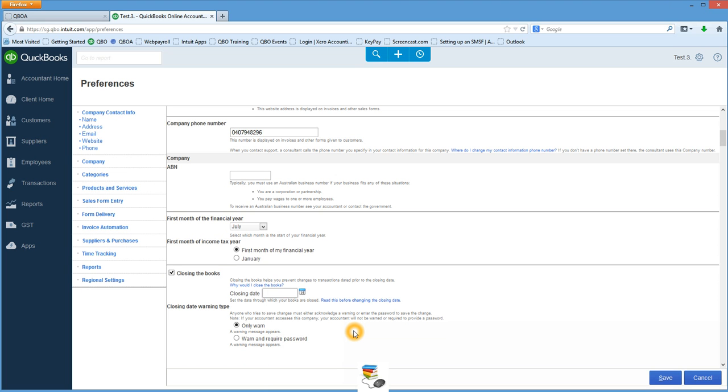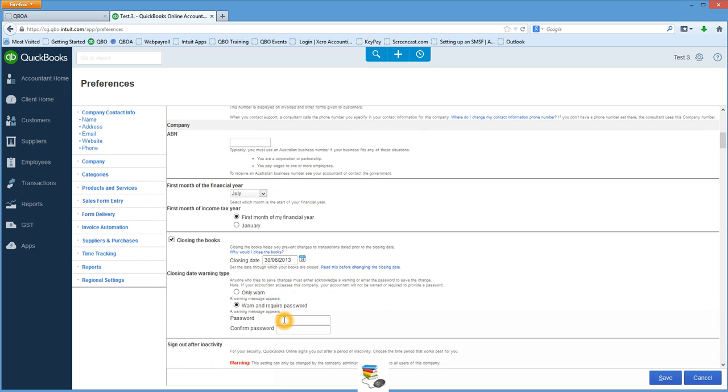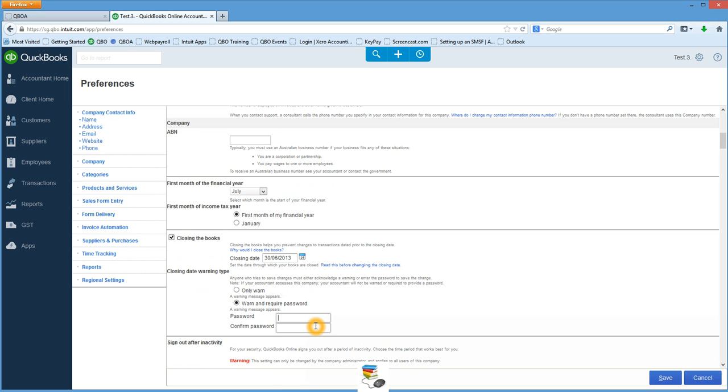I want to close the books as of the 30th of June 2013. I'd like the option of a warning requiring a password coming up if I or someone else wanted to change a transaction in the closed period. I'm going to enter a password.